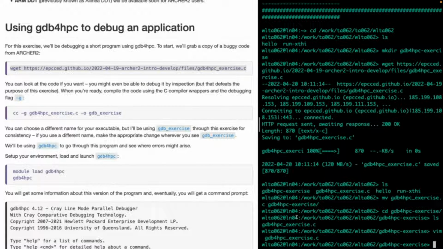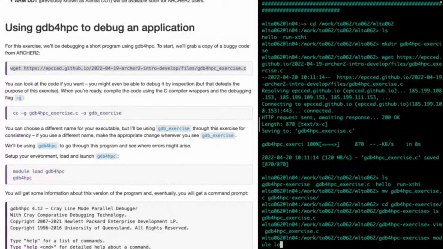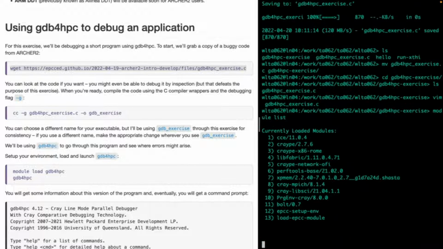So we talked about how we can build everything yesterday using the compiler wrappers. If I do module list, hopefully this won't take long. Okay, that happened pretty quickly, so that's good. We were having those problems with the modules yesterday. I thought earlier on they had not been fixed, but at least at the moment that happened pretty quickly.